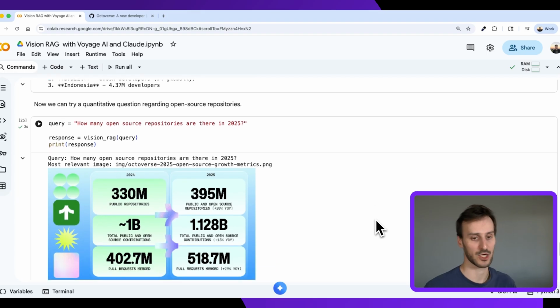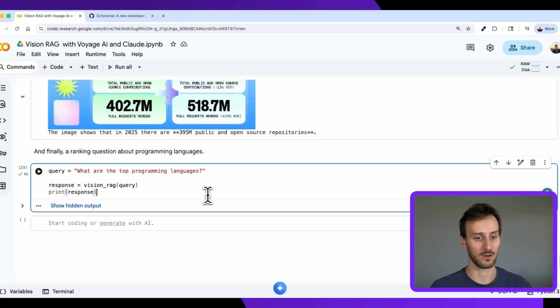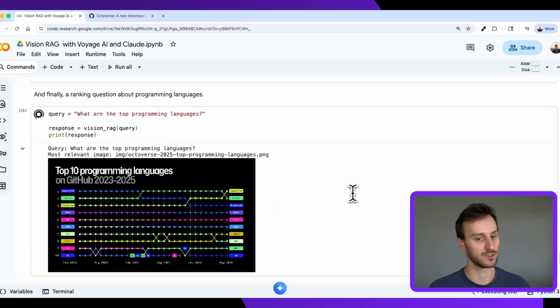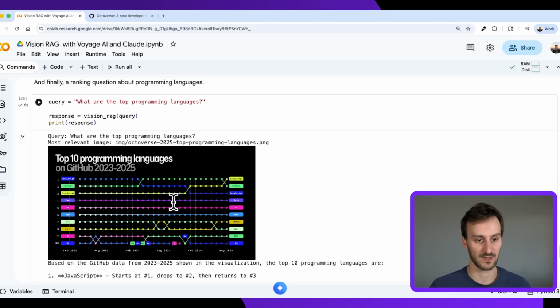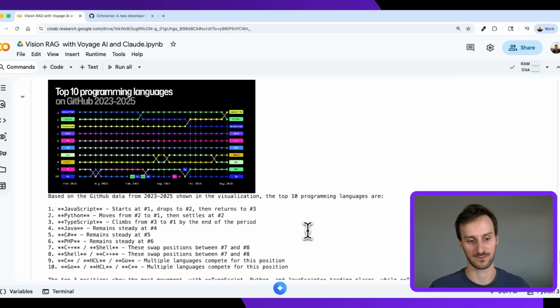The second example is how many open source repositories are there in 2025. And then using vector search again, we retrieve the most relevant image, in that case, this infographic. And then we send that infographic to Claude so that we get an answer. The last example is what are the top programming languages. Similarly, using vector search, it retrieves the most relevant infographic, in that case, the top 10 programming languages, and then we send that to Claude and we get the following response.